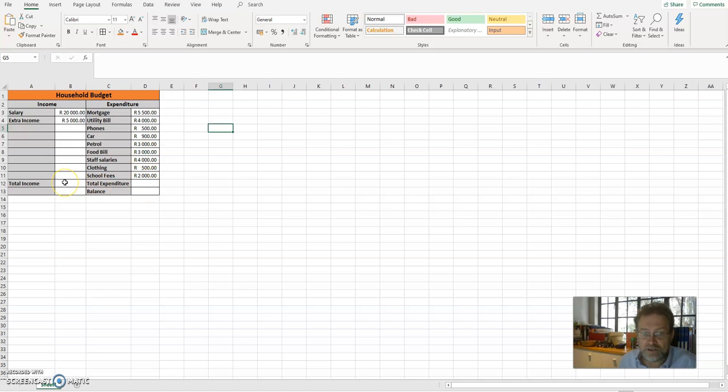Now I need to know whether I've got enough to pay for all of that. So I want to calculate my total income. And to calculate a total, what I need to do is go up to the editing tab. Here on the right hand side at the top, on all these ribbons, you'll notice I've got one called auto sum. And you've got sum, average, counting the numbers, giving the highest number, the max, the lowest number, the min, and then there are more functions.